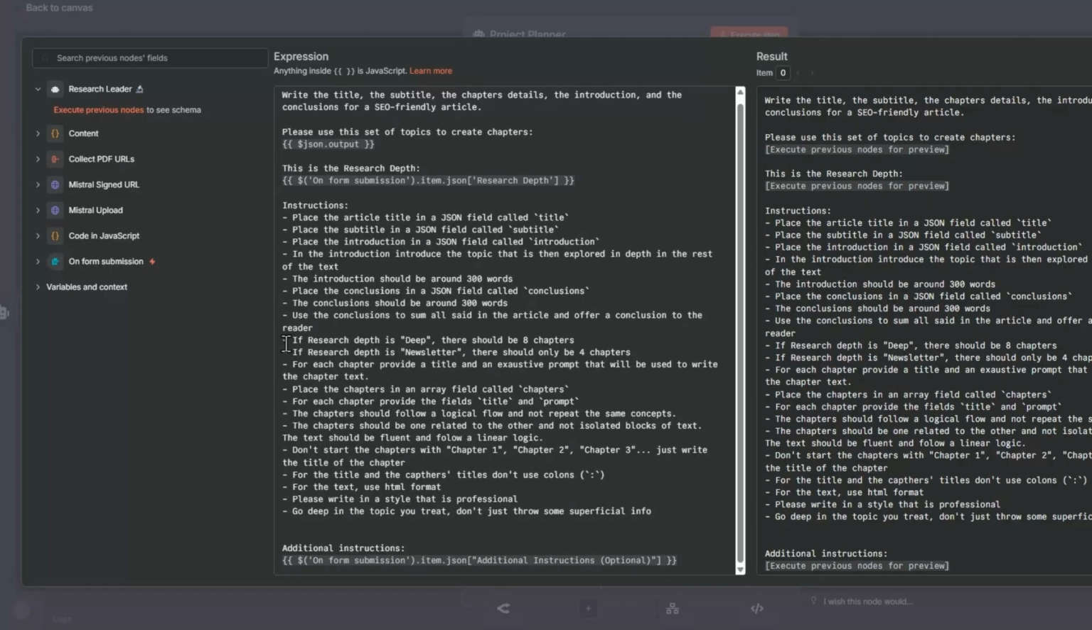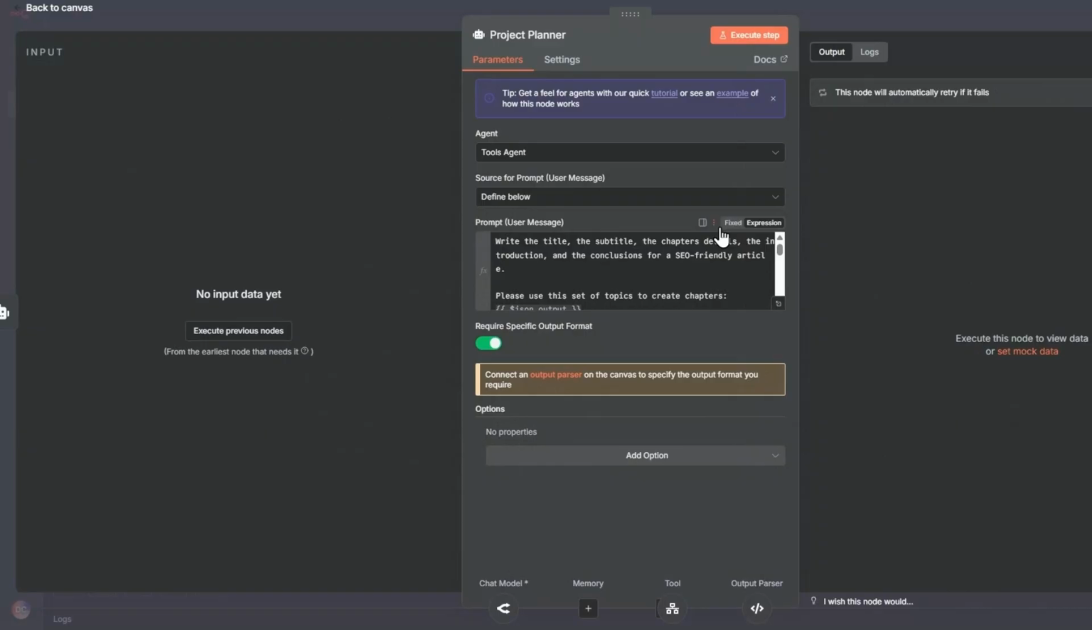Now, this part here is where I determine how many research agents are needed. So if it's a deep research, then I use 8 chapters or 8 agents. And then if it's newsletter, then it's only going to be 4 agents. So this helps me control the length of the report. So the powerful thing about this is that this could be 12 chapters, or this could be 6 chapters. And then you can have the length of the report also expand or contract depending on that setting.